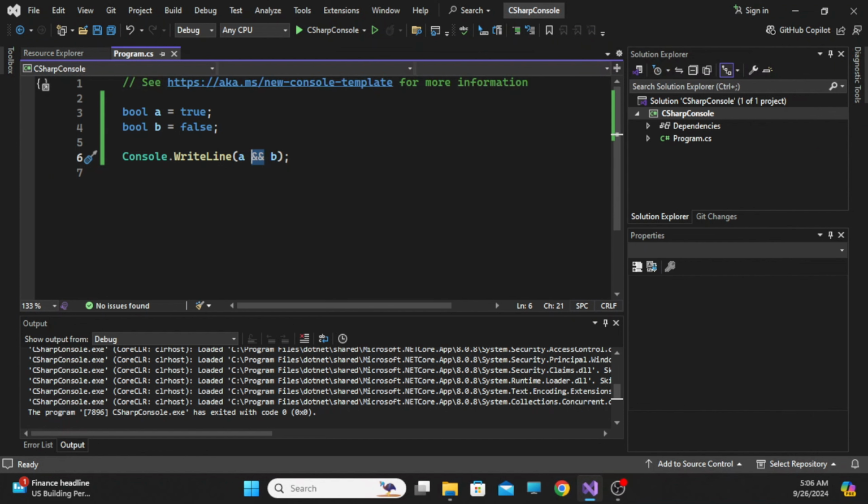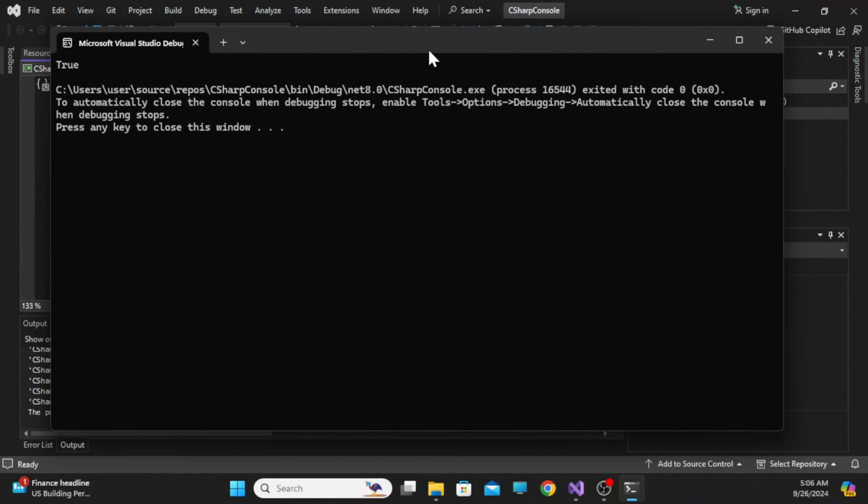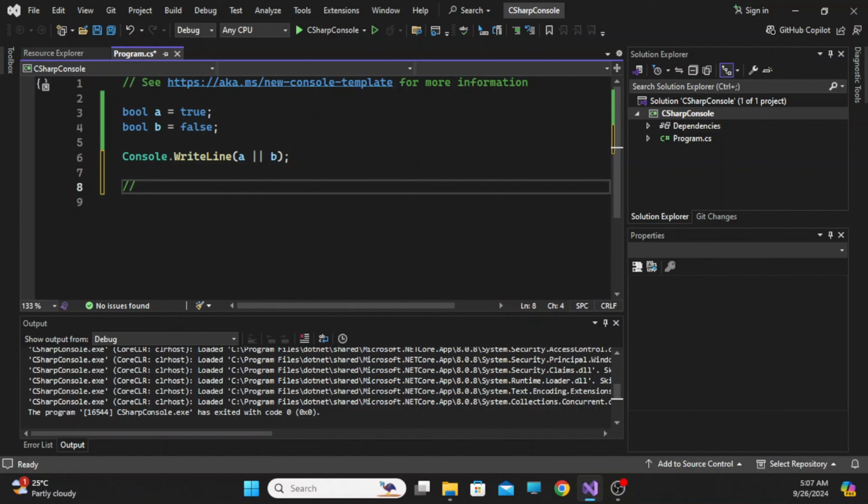Now, on the other hand, if you write a or b, meaning one of them should be true so that the outcome would be true, in such case, the answer would give true. It's enough for one of the Boolean options to be true so that the outcome would be true. To explain it in a better way, true in a binary sense would be like saying a equals 1. The same concept. B is false, so B would be 0.